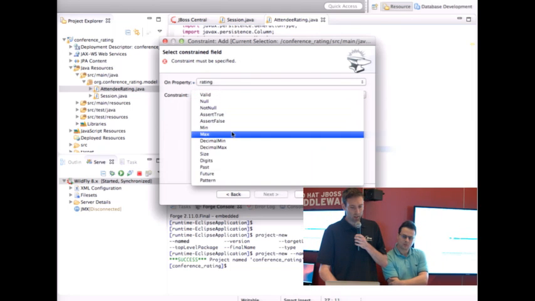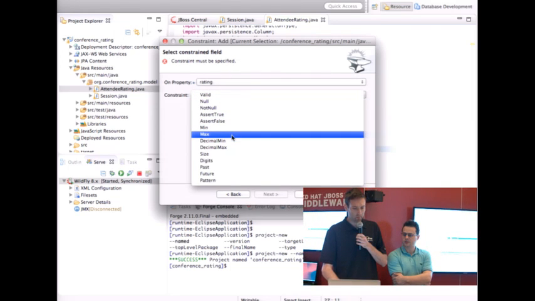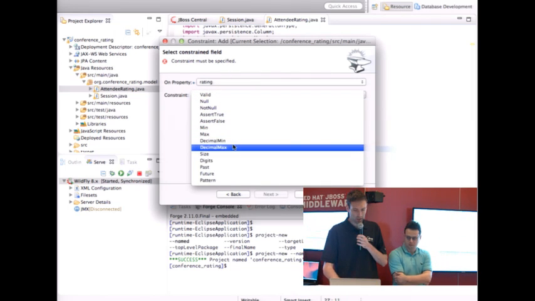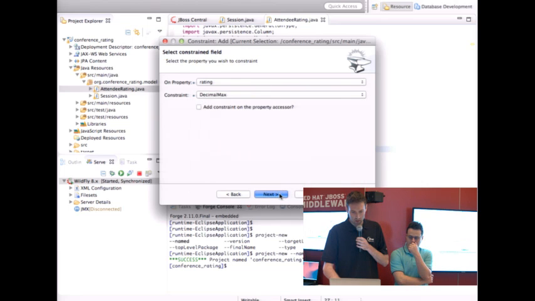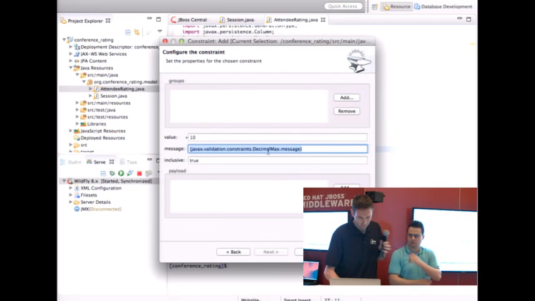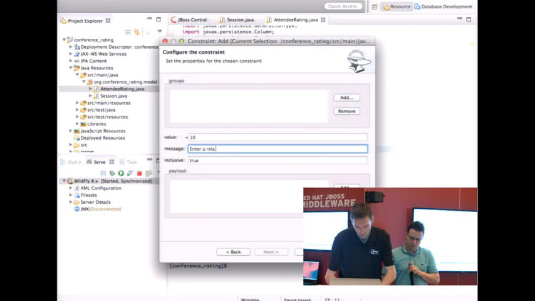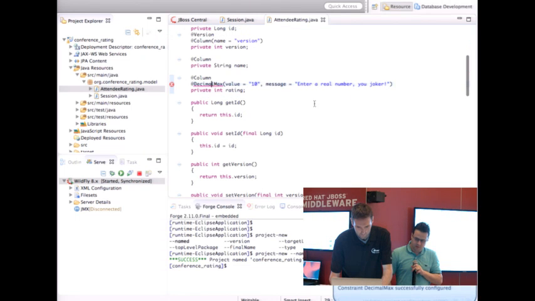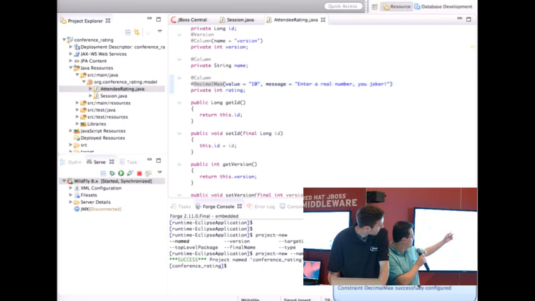The constraint will be, yeah, sure, decimal max. And then we click next. The value will be 10 as the maximum. And our message... All right. So you can see that the bean validation annotation was just added.